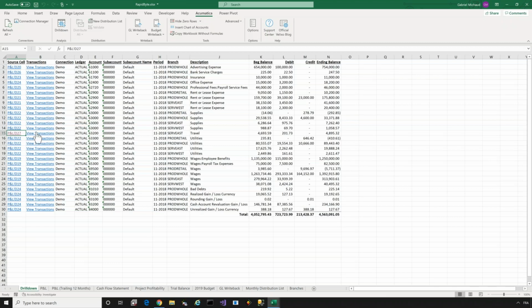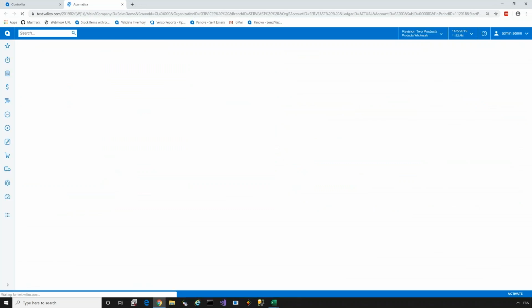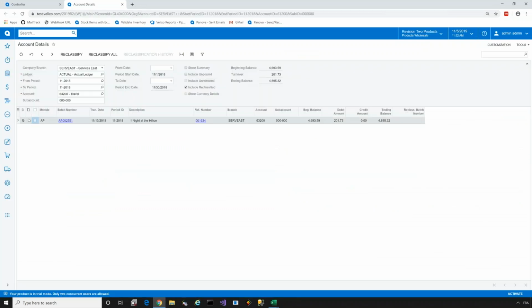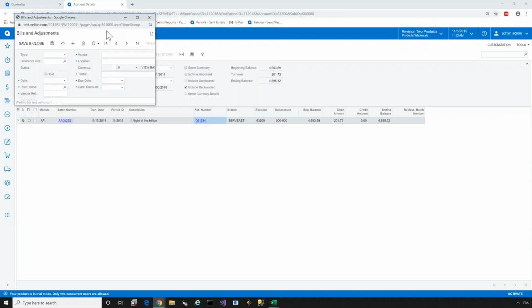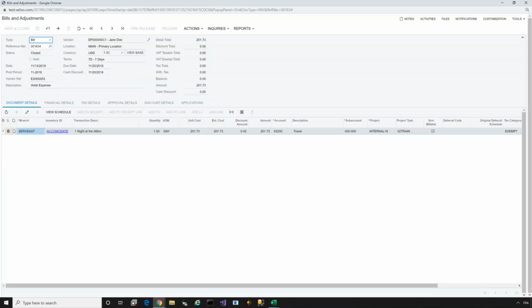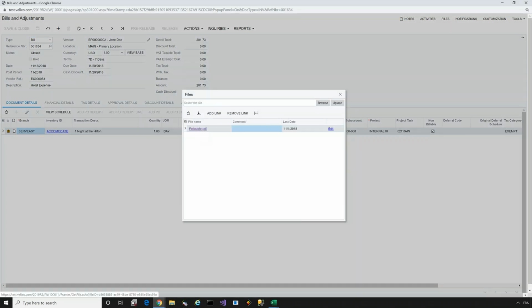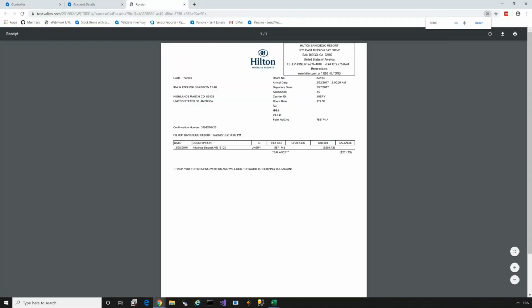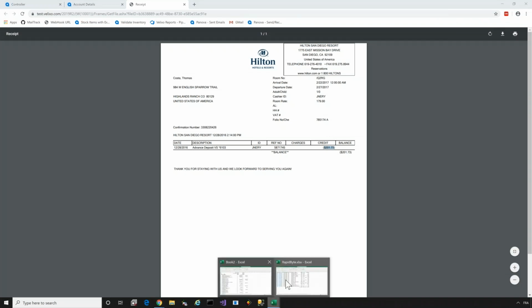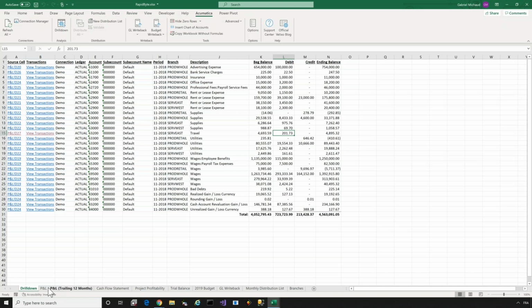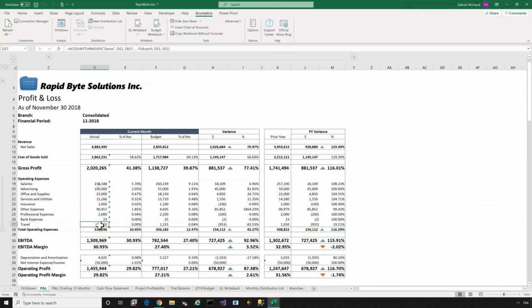And then if you want to see even more details, you can click on View Transactions, and we open the web browser and take you to Acumatica. So that's the Acumatica account details screen. I can see every single transaction and then drill down even further and access the original document. So all the great features of Acumatica are now available to me. So if I have a PDF that's attached to my document, single click and I can see it. So that's my Hilton hotel receipt, 20173. And if I go back to Excel, you will see that it matches what we had here and what we have in the P&L tab.